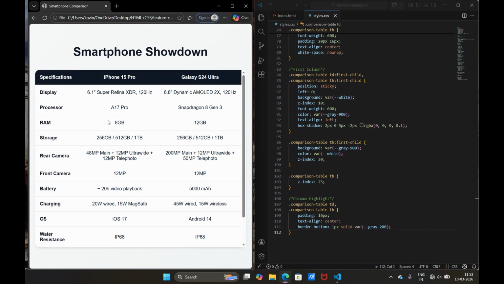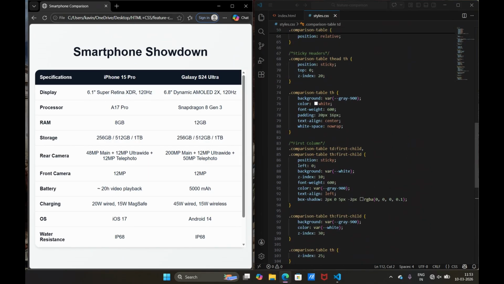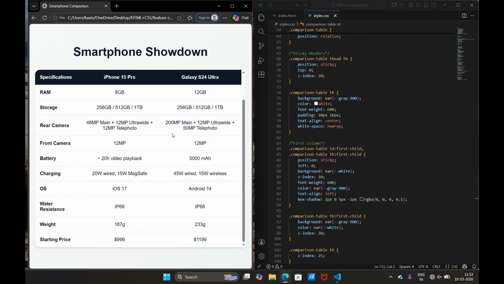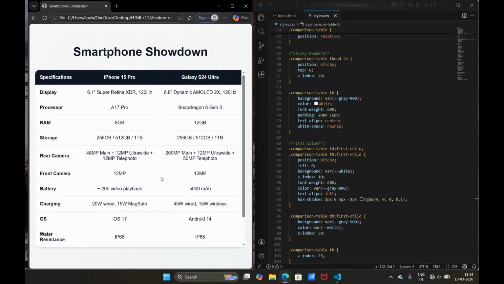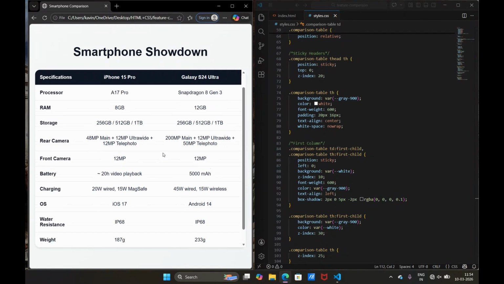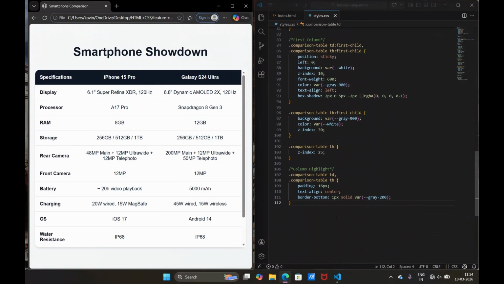Okay, so now each column is separated. The line is gone, so it is separate. So when I set sticky for the comparison table here, this is what I said. It will remain stuck. It won't move. That's why I wrote this. I can scroll the contents, but I can't scroll the table header.